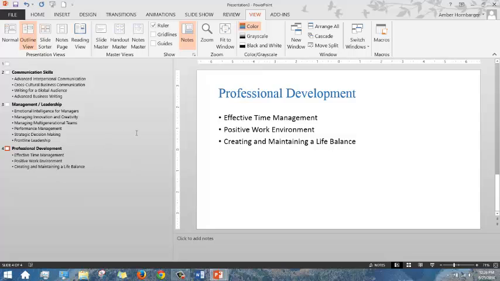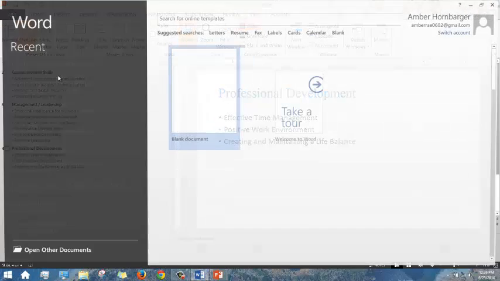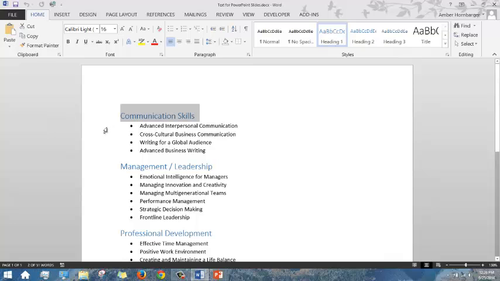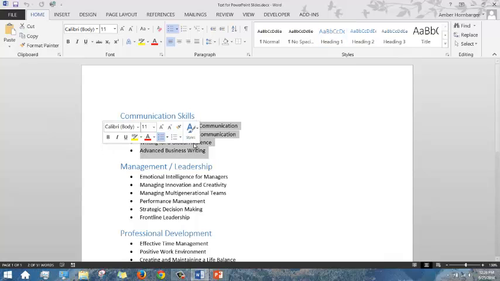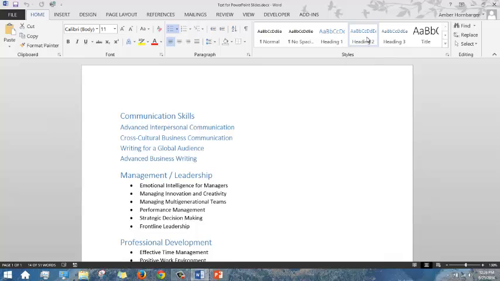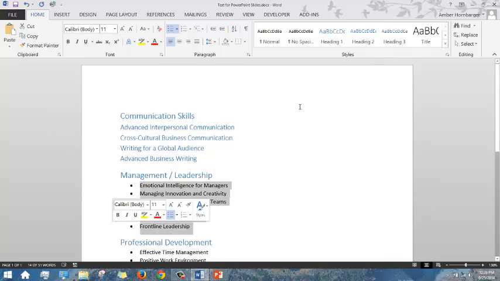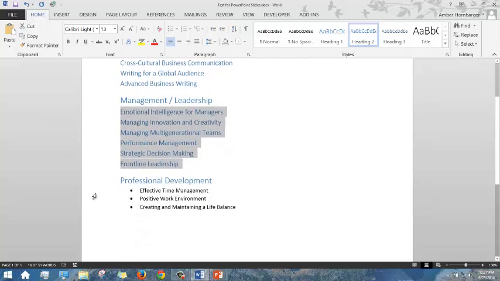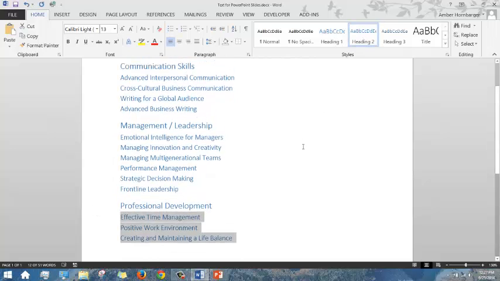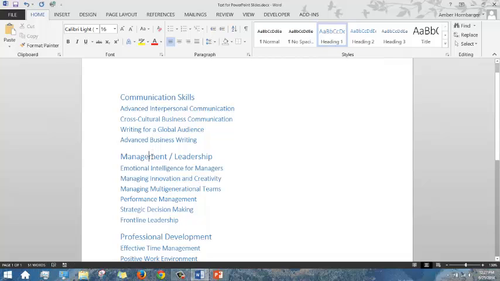So this worked by bringing in the text with that format from Word, but as you can see, it took a little work for me to get it all tidied up. So let's import one more time from Word. I'm going to go back to my Word document, and this time I'll take the bullets and format them as heading 2. So my headings, communication skills, also management leadership and professional development, those are all level 1s, and then everything that was a bullet is now level 2. So we'll save and close that.